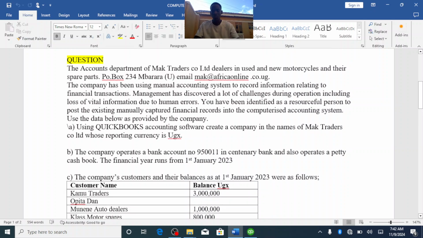So we are given a question, and it tells us about the accounts department of Mark Traders Company Limited, who are dealers in used and new motorcycles and their spare parts. We're given the box number, but also we are given the email. I'll run directly to the question.